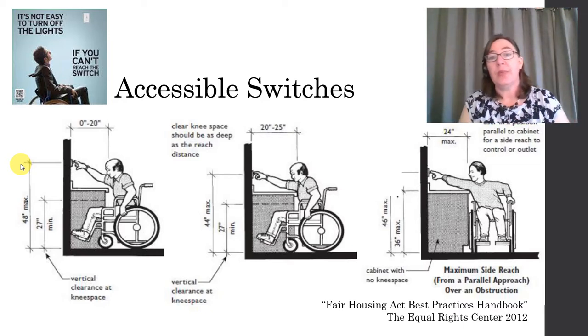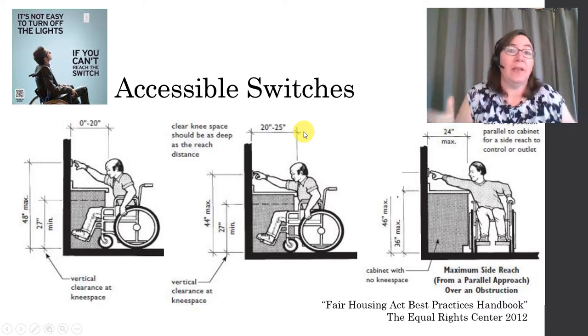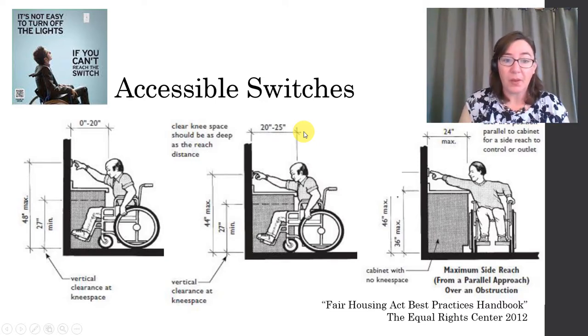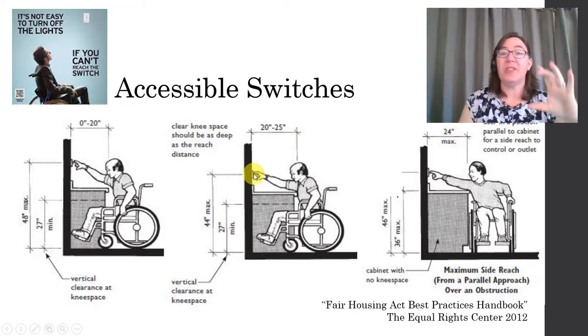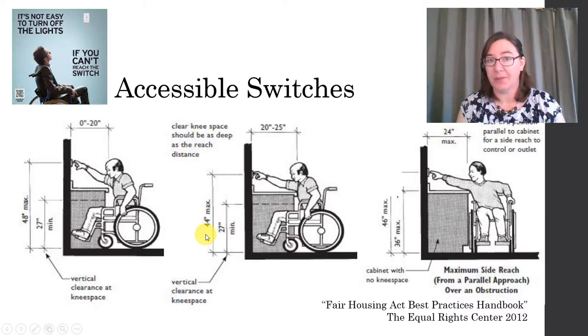But anywhere between 20 to 25 inches, so if your counter is a little bit deeper, and this is your typical kitchen counter, you have to bring that switch down a little bit. And so you've got a 44-inch maximum height.